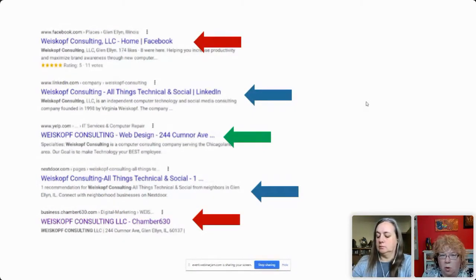When the crawlers crawl, they're very literal. They want them to be exact. They want the same address. They want the same phone number. They want the same title.